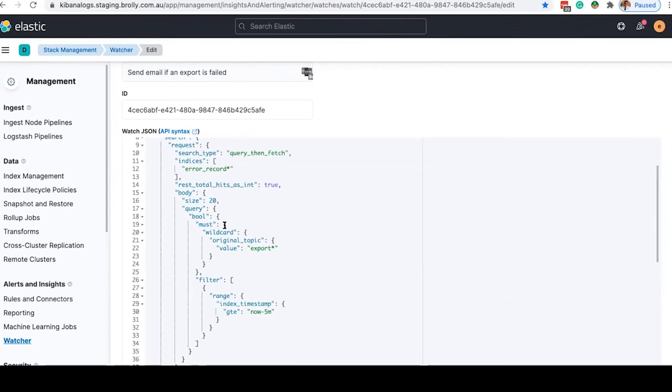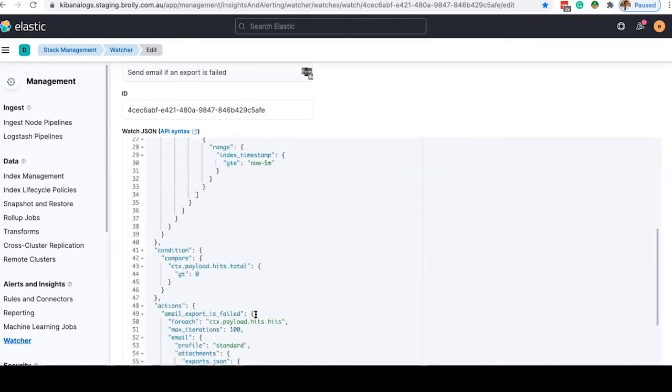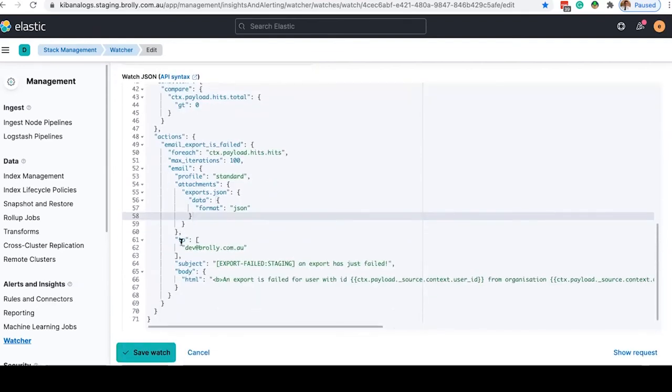And the query says whenever there's an exception where the original topic is the export, then it means something is wrong in the export pipeline. The original topic is the source that every service is getting the message from. Because, as I mentioned, we are using Kafka for messaging, every service has an original topic and a destination topic. So whenever this happens, it sends an email to our dev team, and the content of the email is the log context with some useful information and even the exception message.